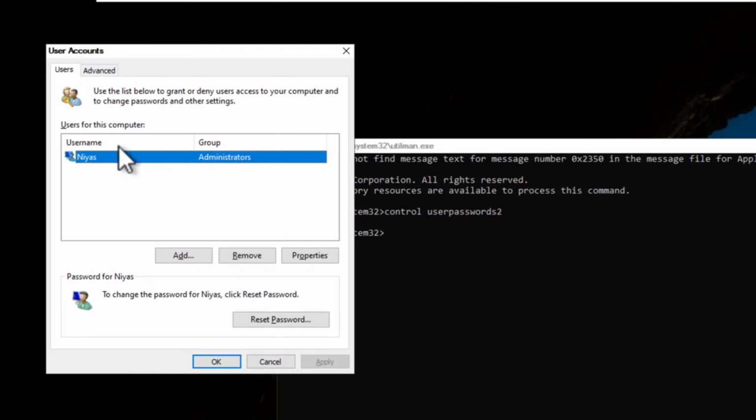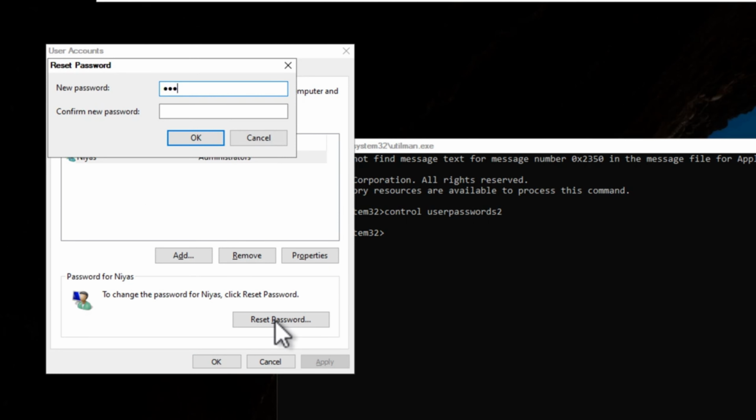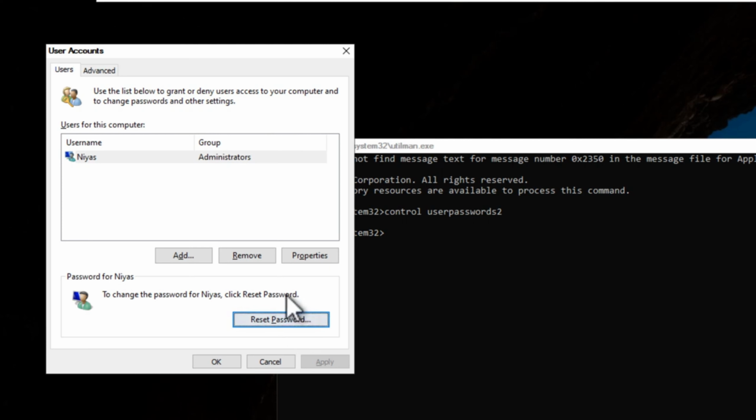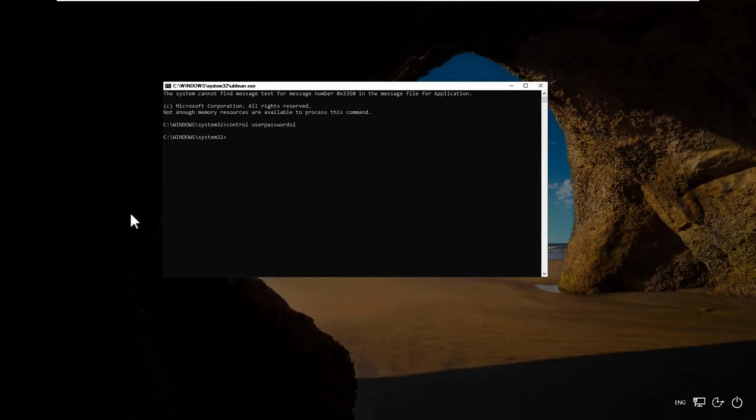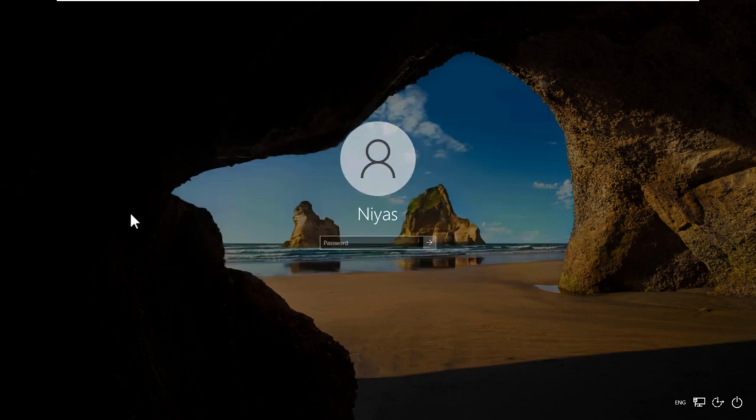It'll be from this new window. Select your username and reset your password. If the reset password option is not available, you're probably not using a local account, but are instead signed in with a Microsoft account. In this case, you need to reset your Microsoft account password on the official Microsoft website. After setting your new password, you'll be able to log into your desktop directly.